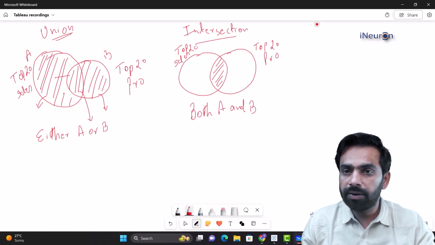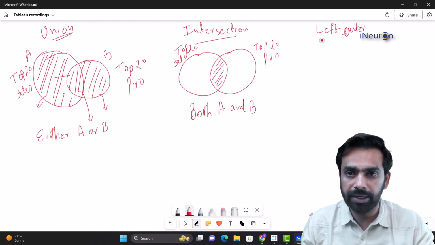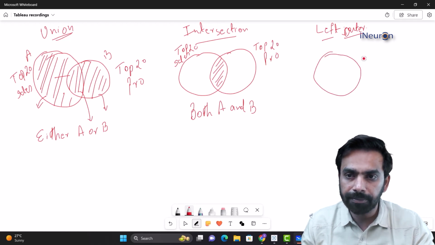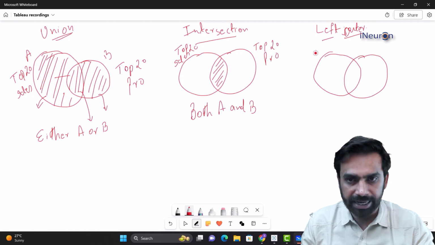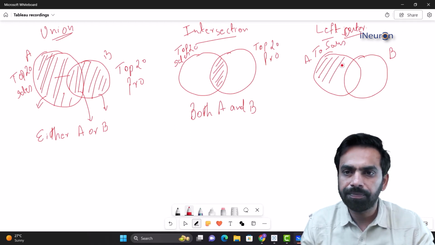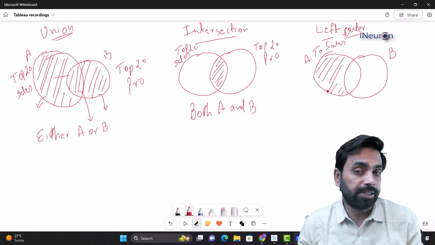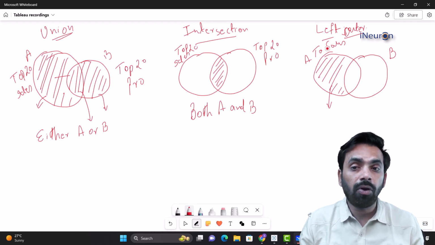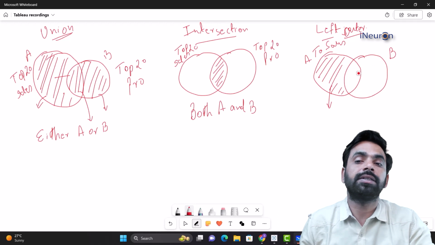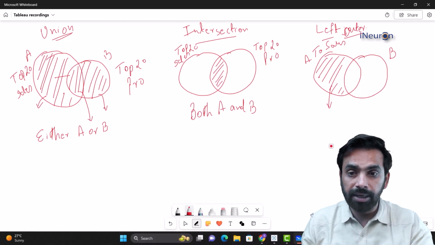Now there are only two more definitions left. One is left join, or I should say left outer. I should not use the word join over here, let's save that for SQL. So left outer. Left outer would mean, this is again top 20 by sales, I'll go for A, and this is B. Let's call A top 20 by sales. Left outer would mean these, which belong to only top 20 by sales. So these are all those elements which belong to the top 20 cities by sales, but they are not in the top 20 cities by profit. And similarly, right outer.